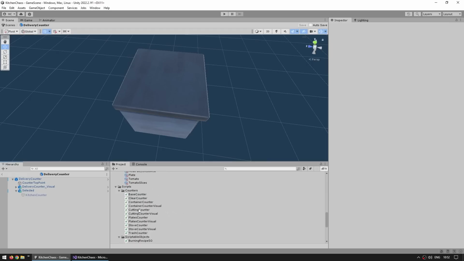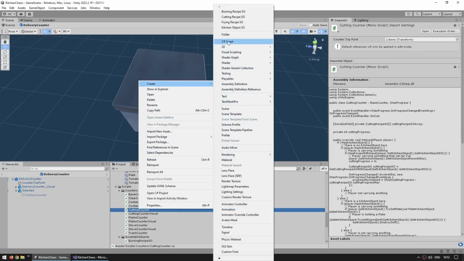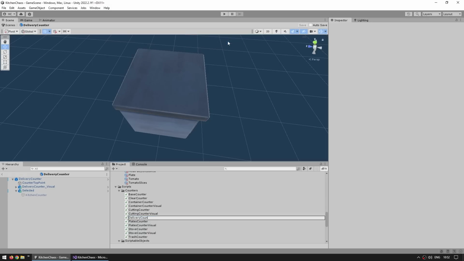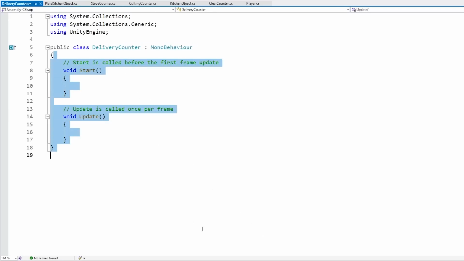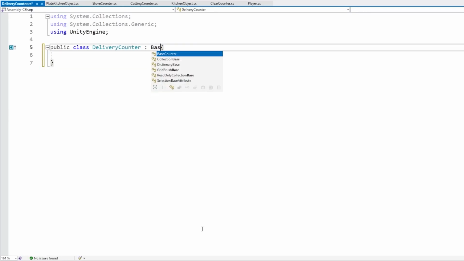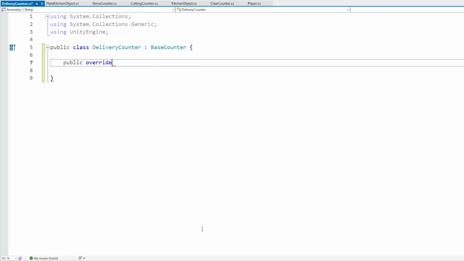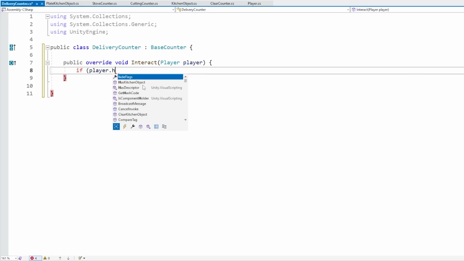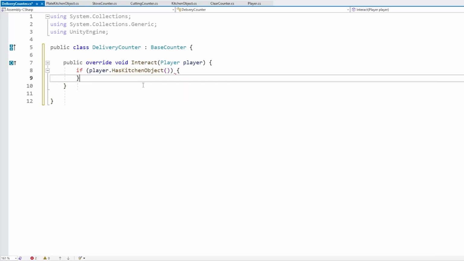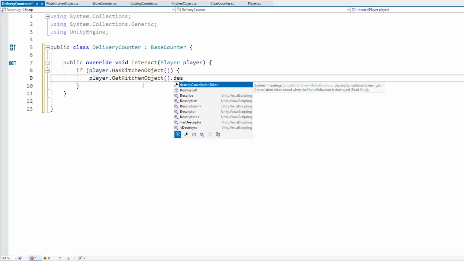So let's go into our counters folder and let's create a brand new C# script for the delivery counter. Let's attach it and open. Okay, so now here as usual, let's begin by extending our base counter class. All right. Now let's override the interact function. And for now, let's actually do it exactly like the trash counter, meaning let's just destroy the object. So we just check if the player is holding something. So if the player has a kitchen object, let's go into the player, the kitchen object, and let's destroy it.